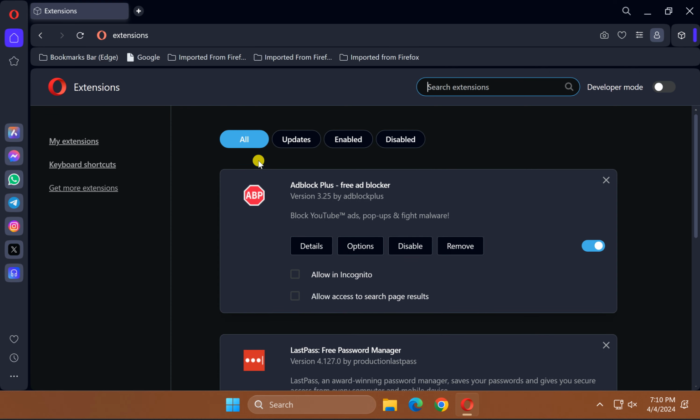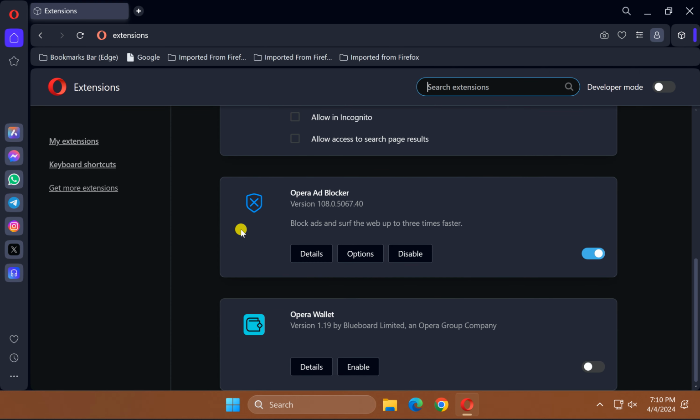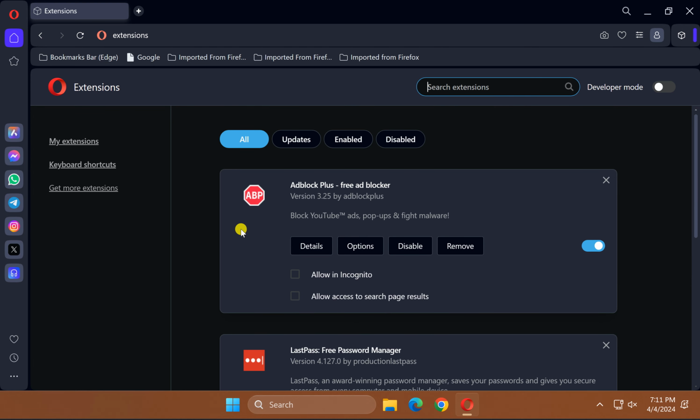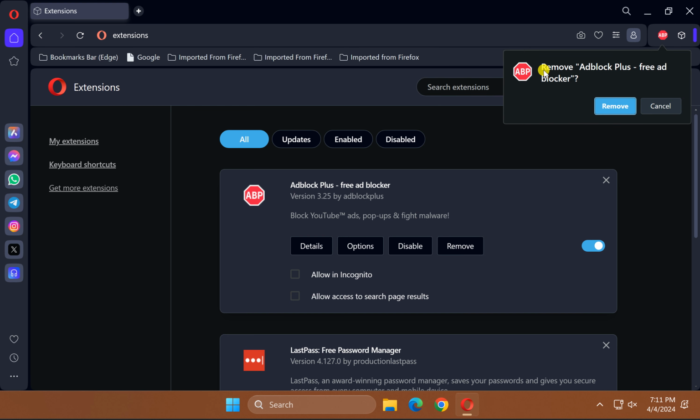Under extensions page, you will find all the add-ons or extensions that you have installed on your Opera browser. To remove any extension, under extension, click on this one remove button, then confirm by clicking on this one remove button. Now that particular extension will be removed from your Opera browser.